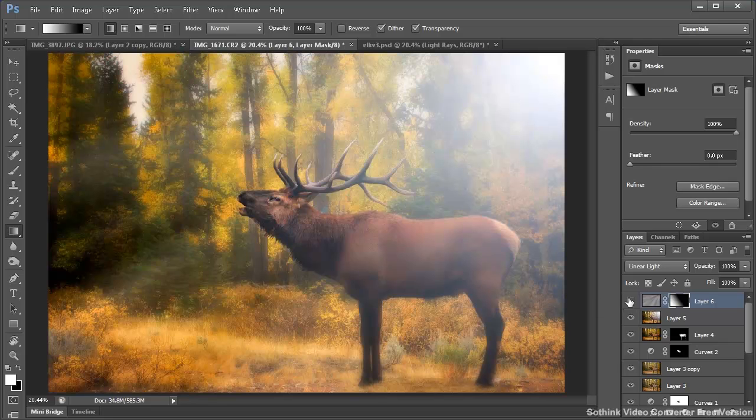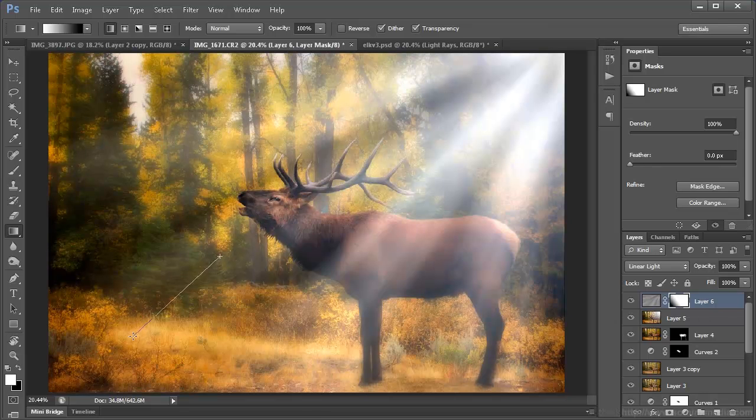You can see here the rays are showing up over here, so I'm going to drag it in from the other end, because I want the rays to come in, but I want them to fade as they're coming in, so that looks a little more natural. So now here's the before, and then this is the after.